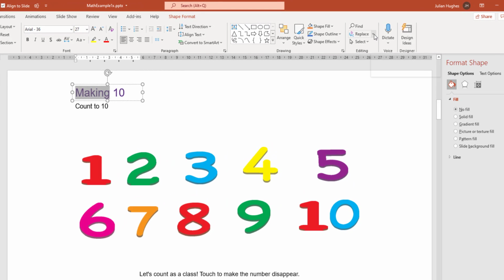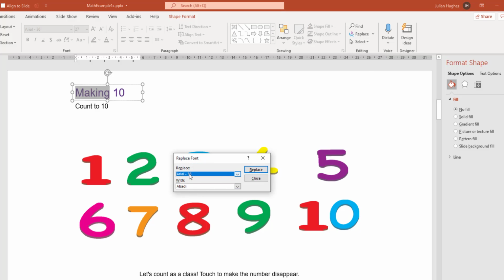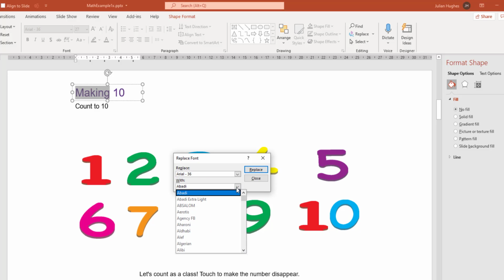Over on the right side of the ribbon, I'm going to click on the little drop down, and select Replace Fonts. It should have the font that you've selected, in this case Arial 36, and then you choose which font you want to replace it with. So if I want to replace it with Comic Sans, say, I'm going to go to C, and scroll down till I get to Comic Sans.